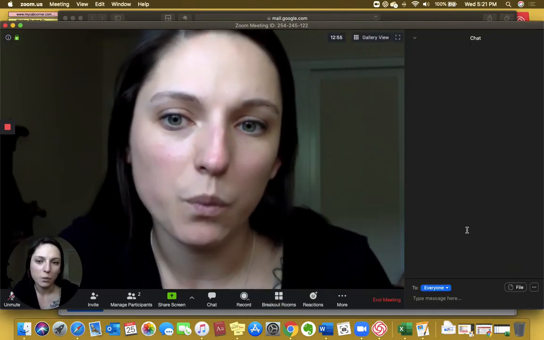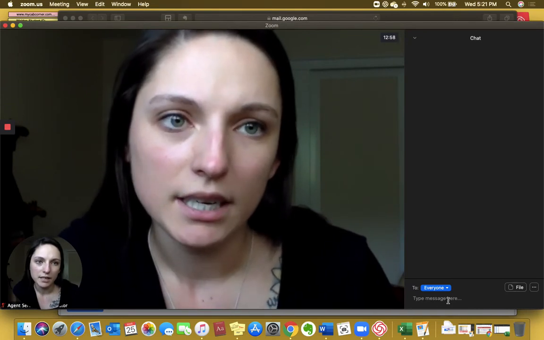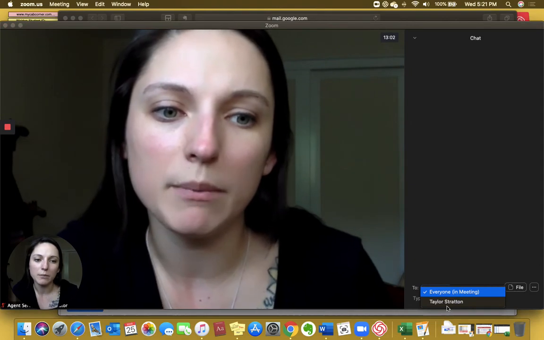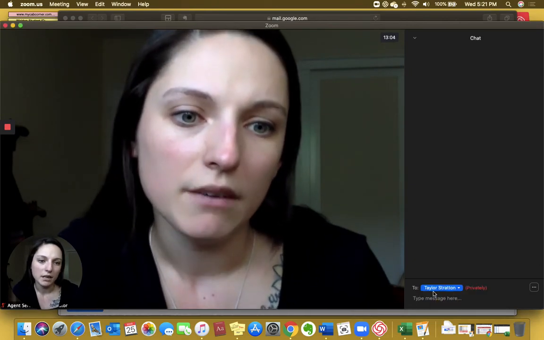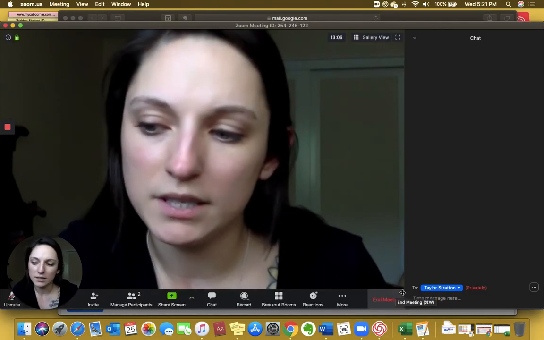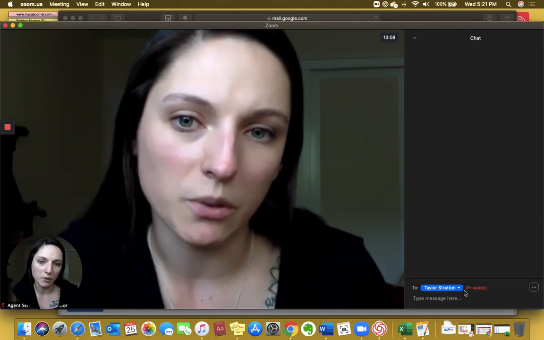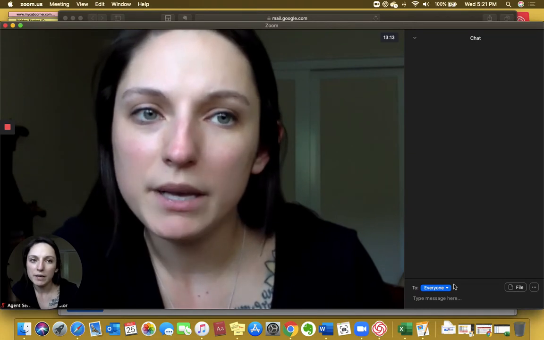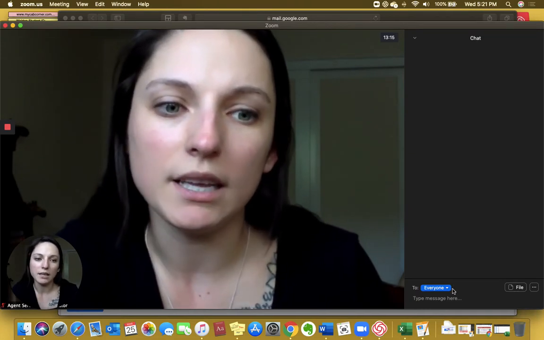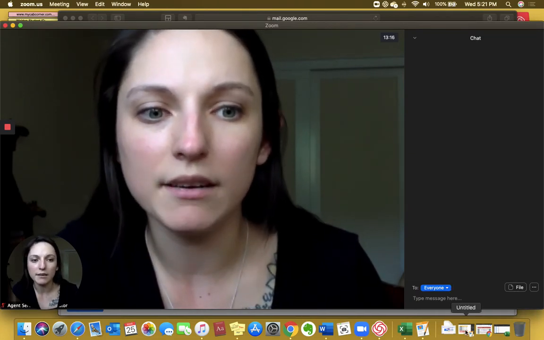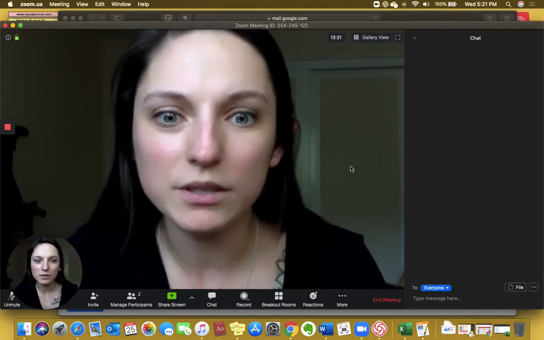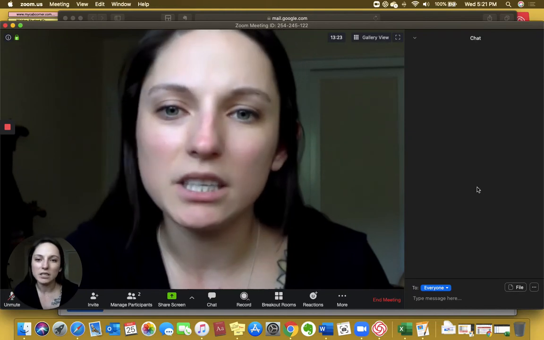So here is where people can type messages. You can send a message to everybody, or you can send a message to an individual person. For example, I'll send something just to myself. It says privately, so I know it's only going to that one person. I would advise against doing private messages in Zoom just because you can easily click the wrong person. You can click private and you meant to send to everybody, or the other way around. It just gets a little confusing sometimes.